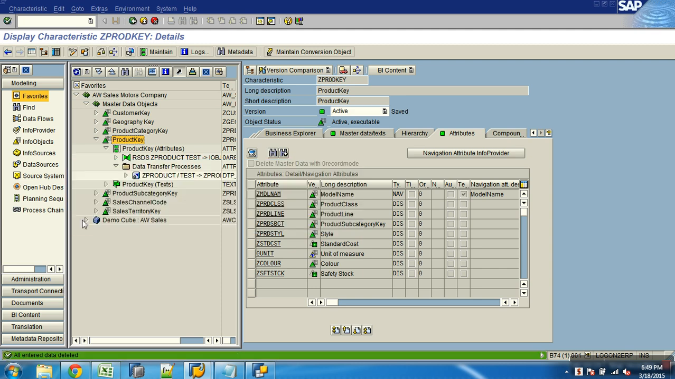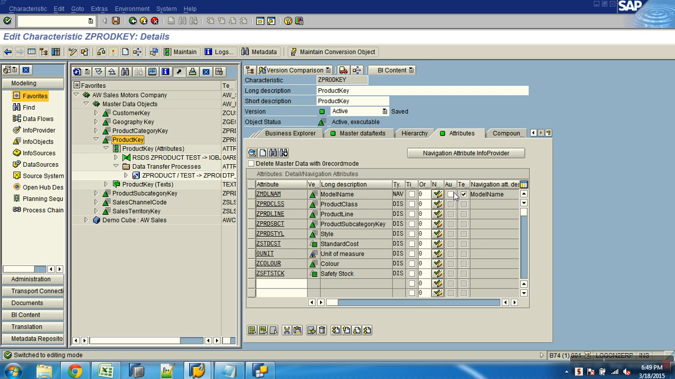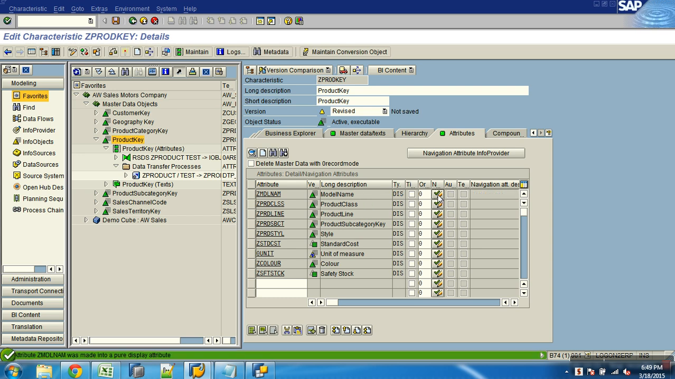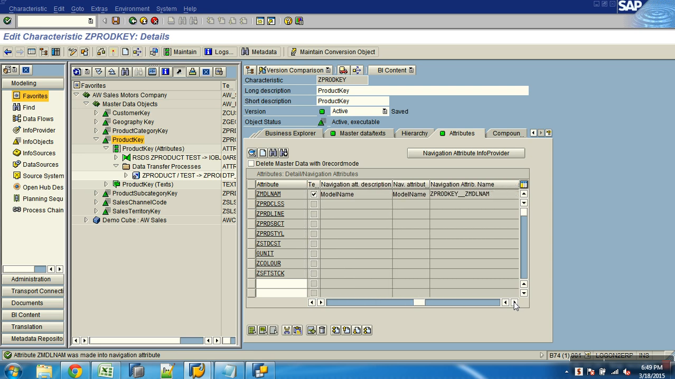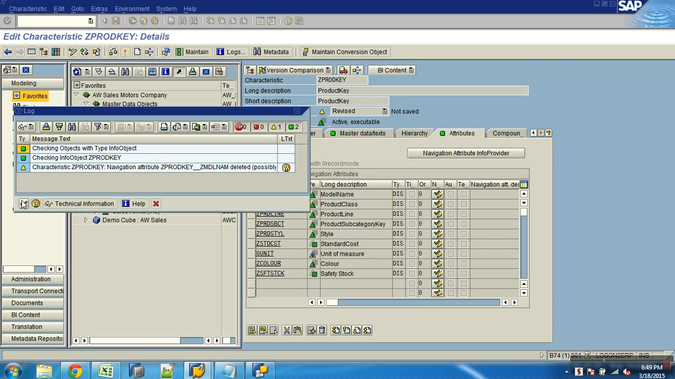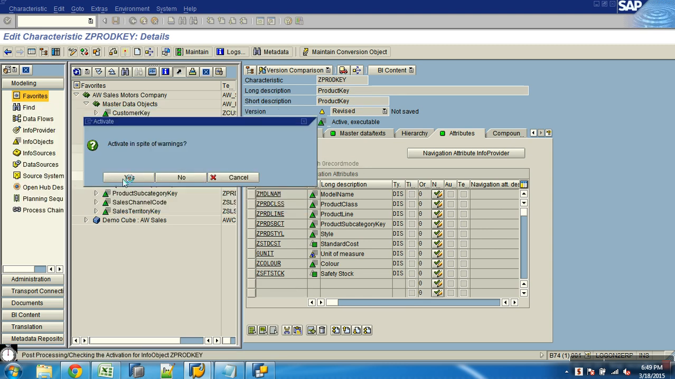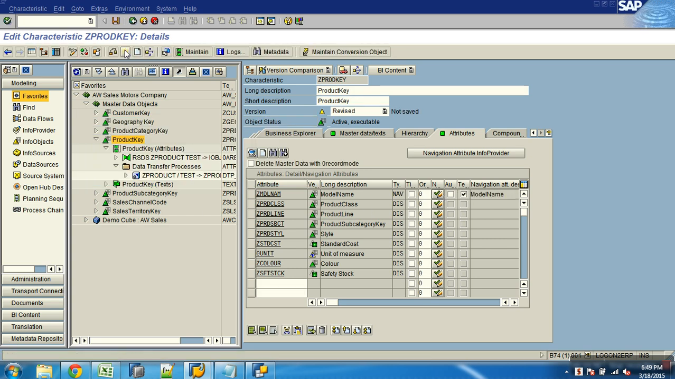So I've dropped everything. Let me just say change text first. Let me switch it off, switch it on. So the navigation attribute is formed, then activate. Do one thing. Let me switch it off first. Activate the InfoObject. Let me switch it on, text for char, and activate it again.